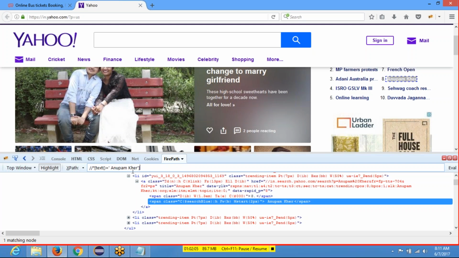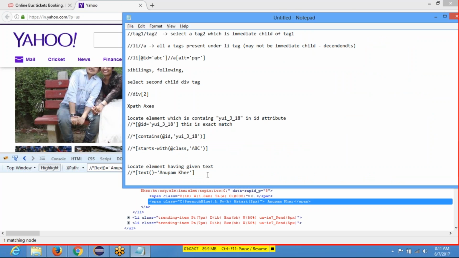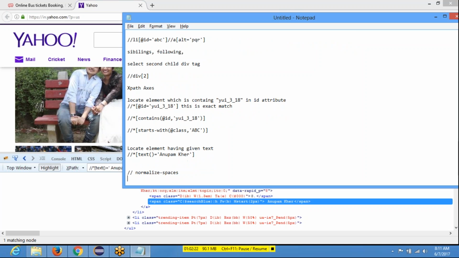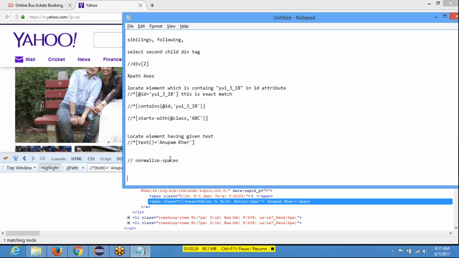So this is one, but there is a more advanced XPath function which can actually ignore your spaces. normalize-space is an axis that you can use. I will just give you a hint. normalize-space is another one that you can take help from. I think I don't need to take any example. You can go and find more information about it.